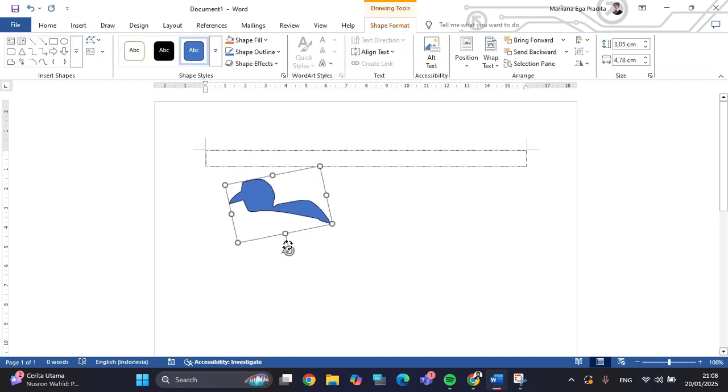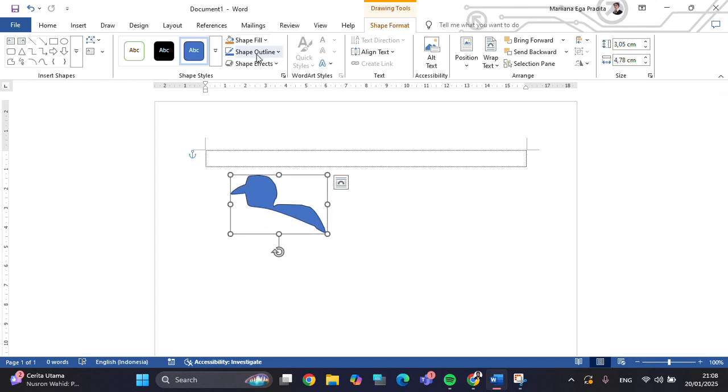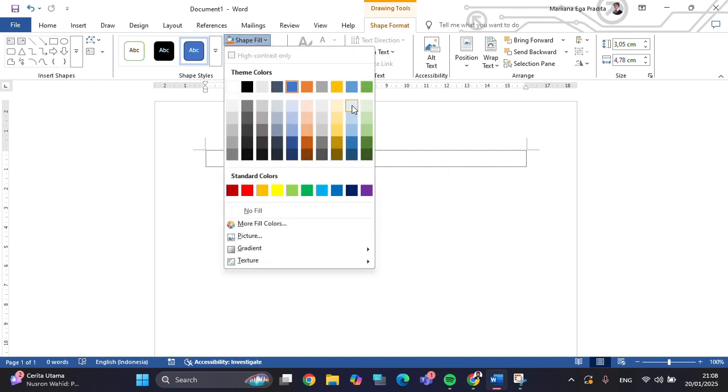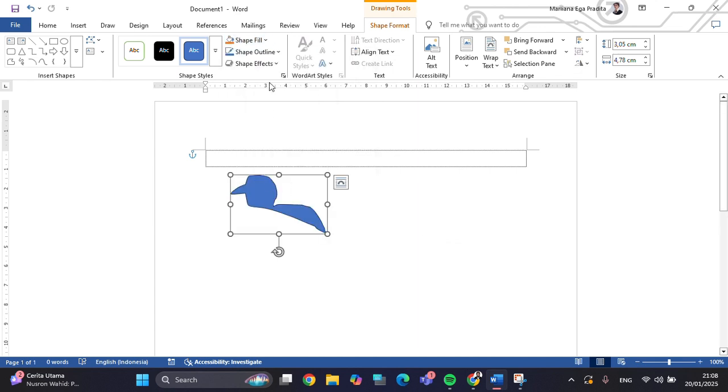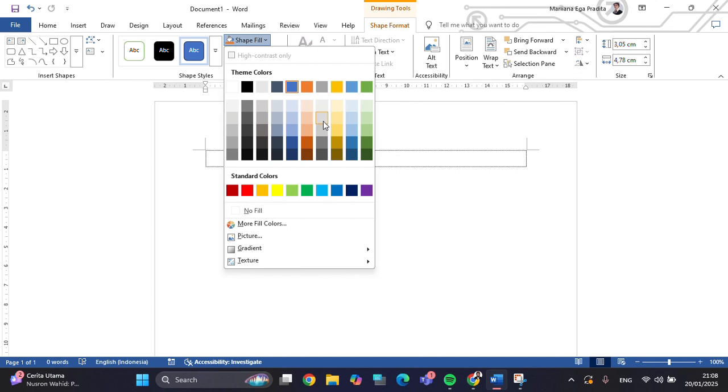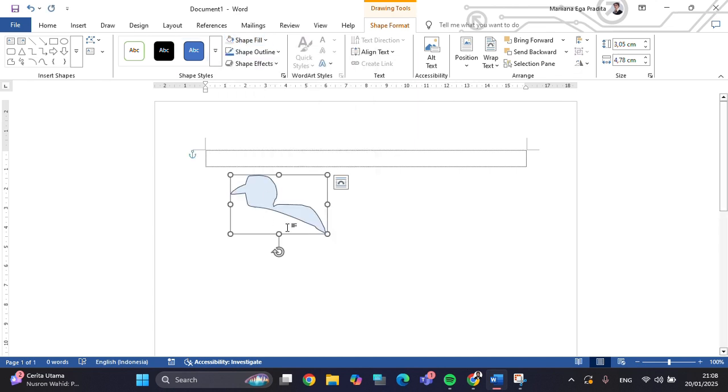Wait, I'm going to rotate it, and then we can change the fill color and the outline, and it's up to you. For me, I'm going to change the fill color to this one. Alright, oops, sorry. I'm going to select shape fill and change the fill color. Okay, and you just need to customize it as you want.